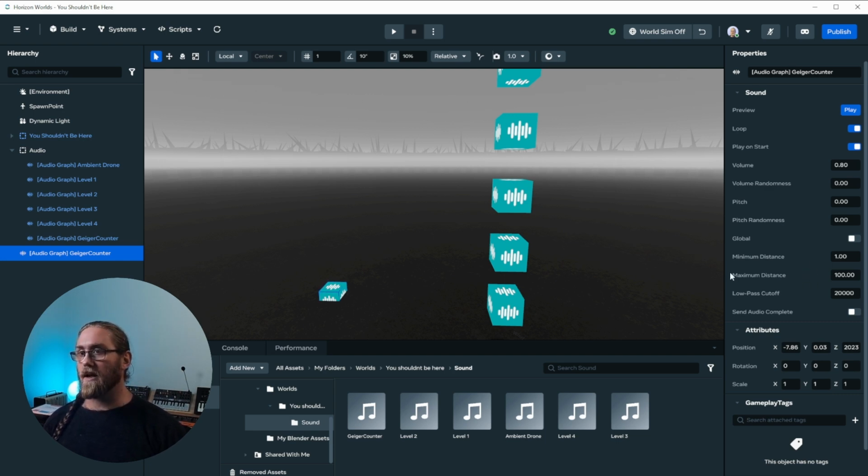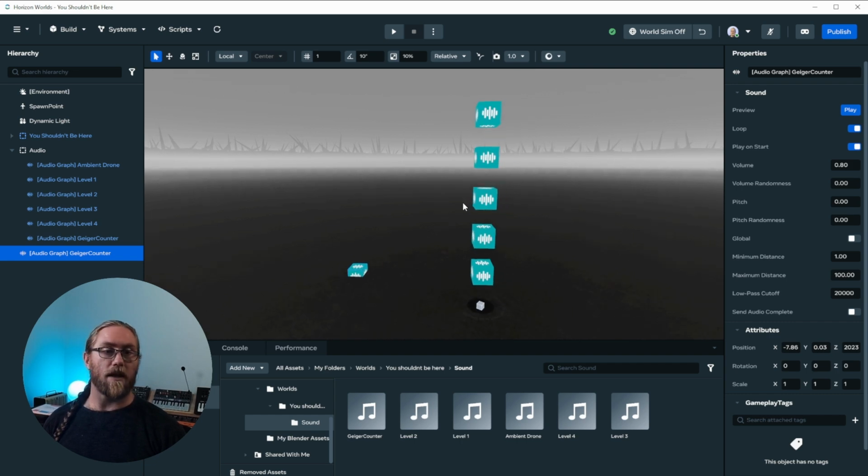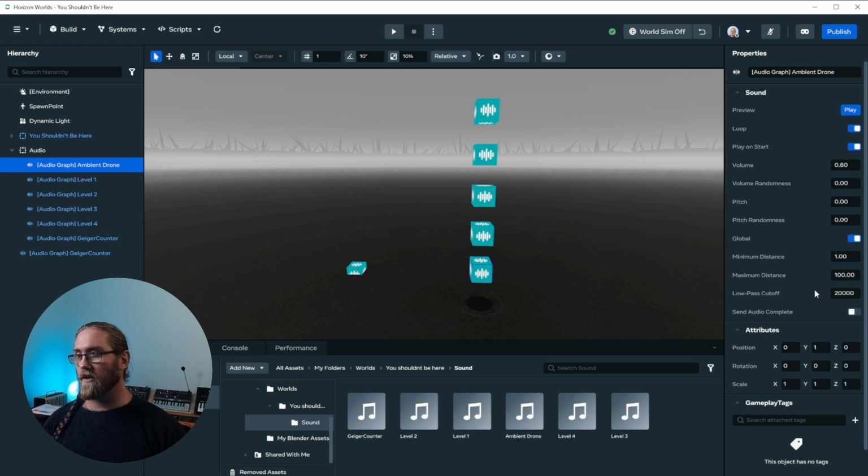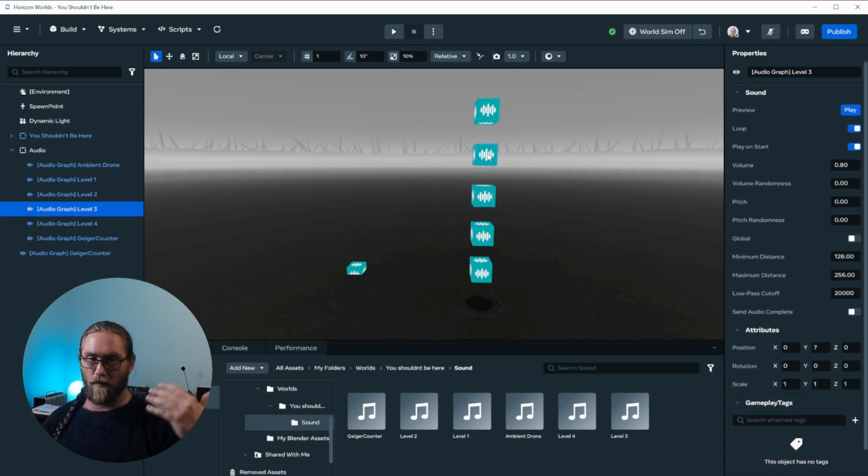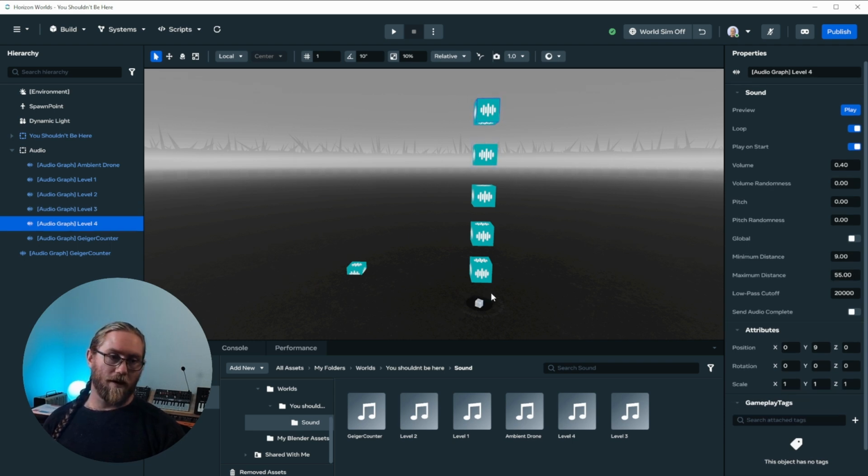Minimum distance and maximum distance. I use this as a mechanic for this environment. As you can see, I've got this wall of sound, and it starts off relatively the entire field, but as you get closer, the sounds start stacking on top of each other, adding to the volume and adding to the experience when you get really close to the center point, which is a little bit of a hidden thing. If you want to go find that, I'll leave a link down below so you can visit this world.